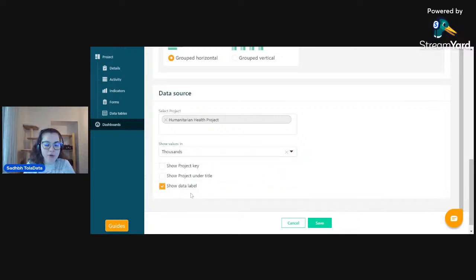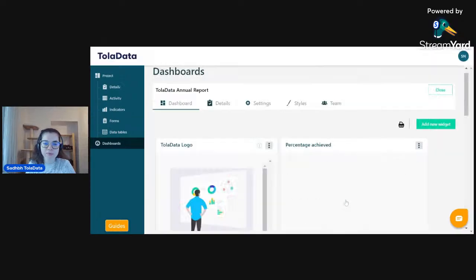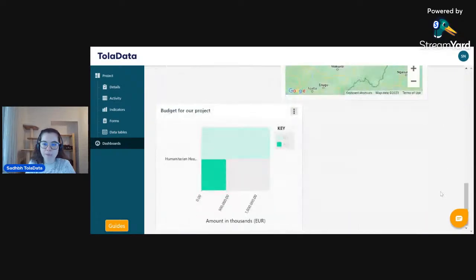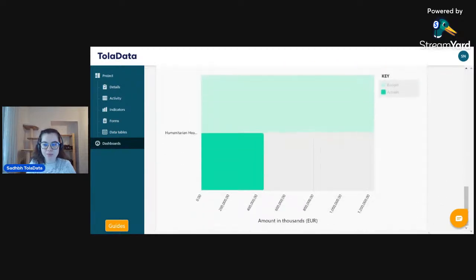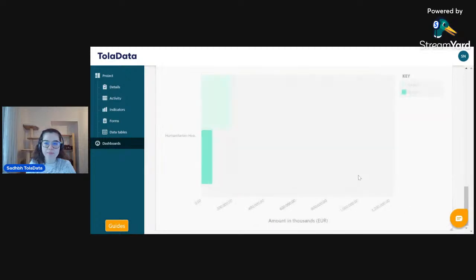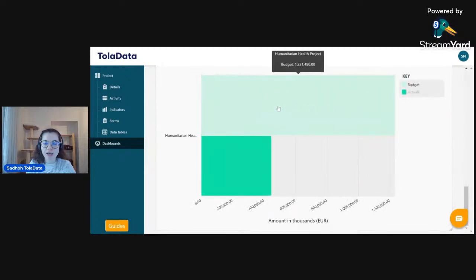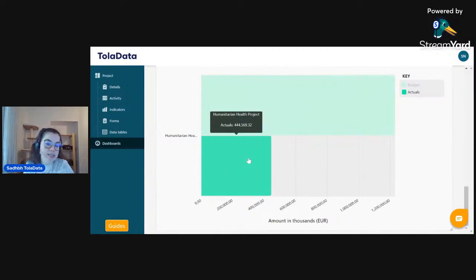And we have a new option here to show the data label. So this will show the actual quantities, the actual numbers. So I'll remove that for this case and click Save. And then down below, you'll see that we have our budget. And you can see how much has been allocated to the budget and then how much has actually been spent already.